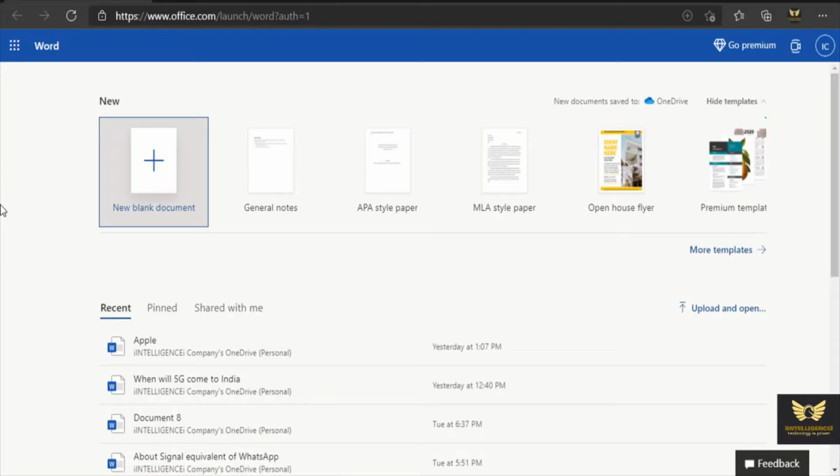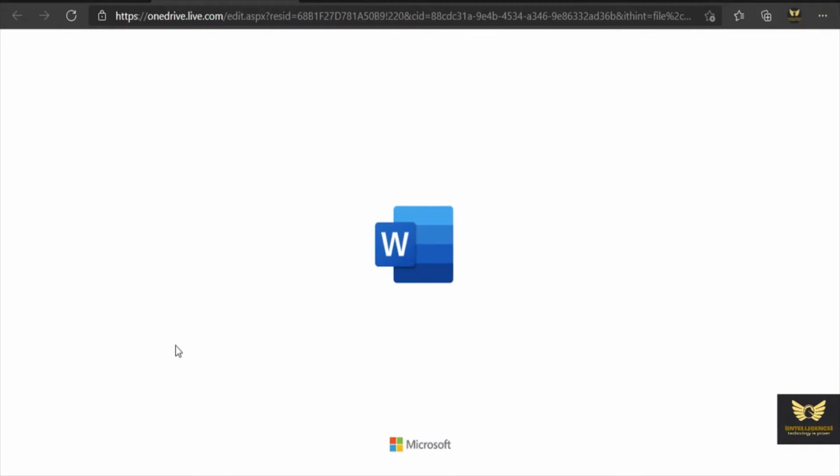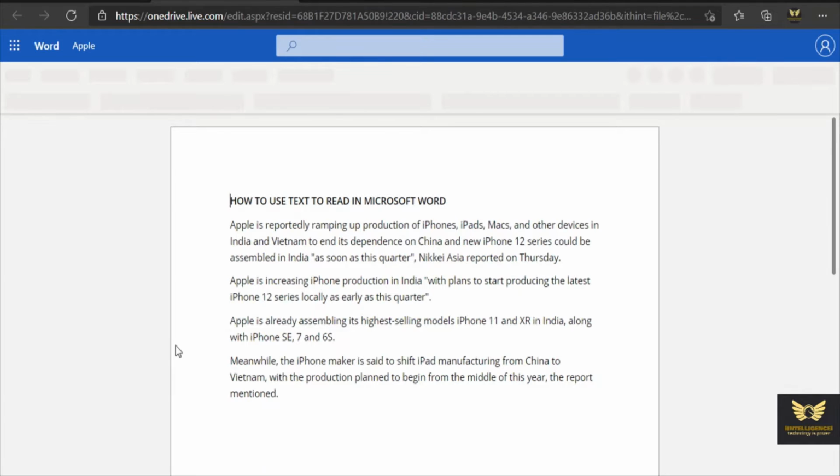Dear friends, today's topic is how to insert a table in Microsoft Word. Just go to Microsoft Word, any document. Now open the Microsoft document.